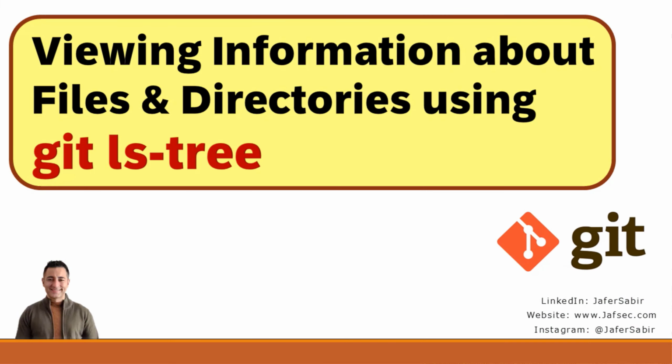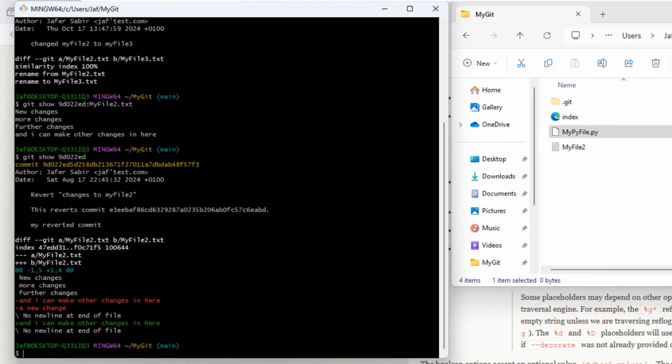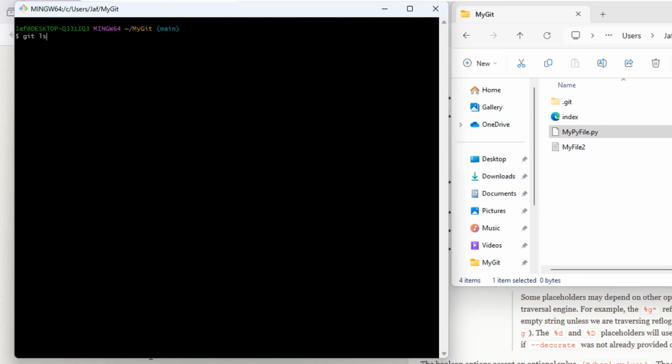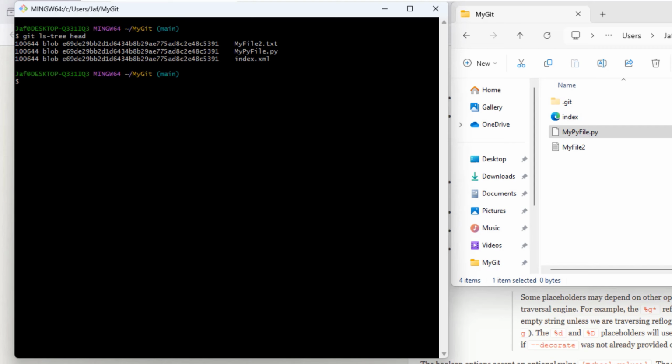Next, we will have a look at how to view all files and directories within a particular commit. And the command to view all files and directories within a commit, we use the command git ls-tree followed by the head or followed by the commit identifier. Let's begin with a clear screen. So if we do git ls-tree and let's do head. So we see the ID for that particular file. Files are called blobs and we see the file name itself. So we can see for this particular commit we've got 3 files.